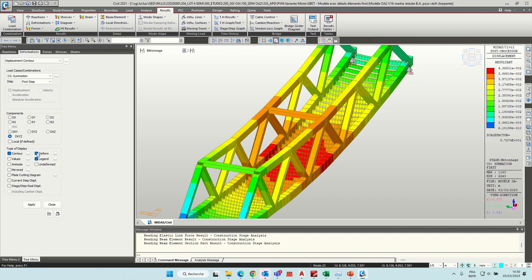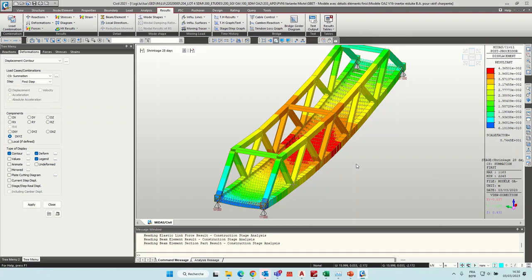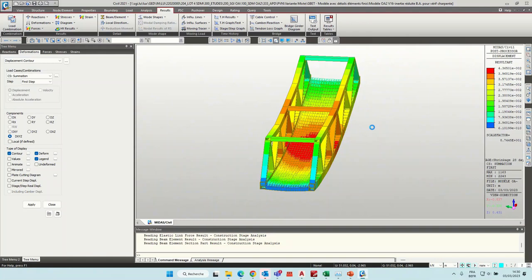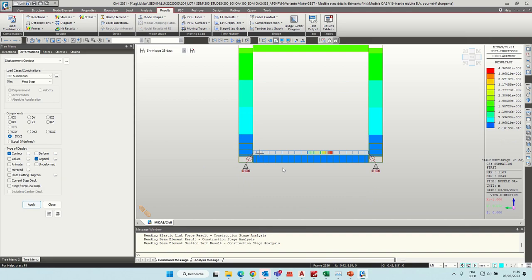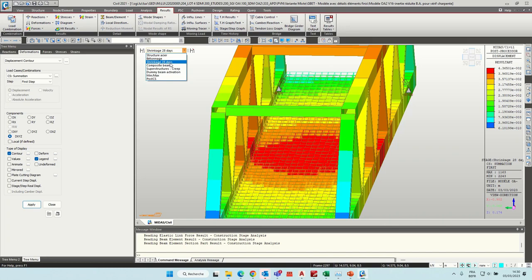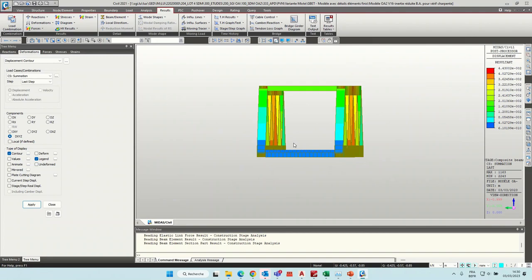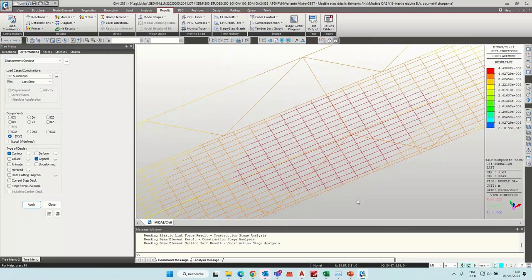First step is shrinkage. Composite section is now activated. And you can see that concrete slab is displayed. In next step, we activate longitudinal concrete beams. These beams have no base density. And now, grillage model is established.